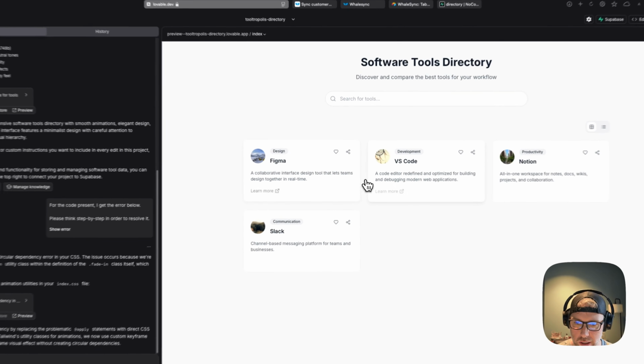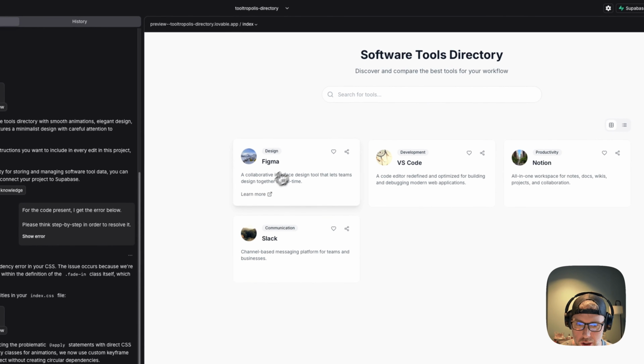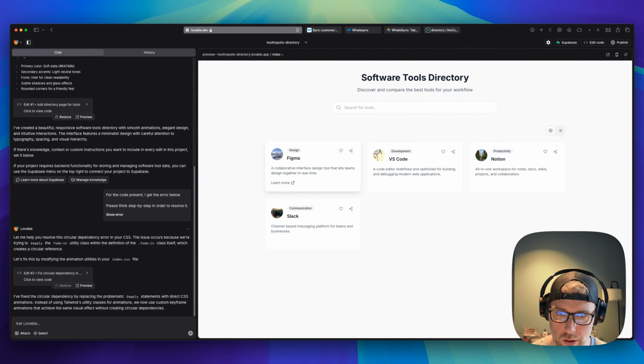It's a list of different software tools. We can search, we see the tool with a brief description, you can like it, you can share it, and click to go on the website. So this is looking really, really good. So now let's back up a step and show you how we want this all to work.